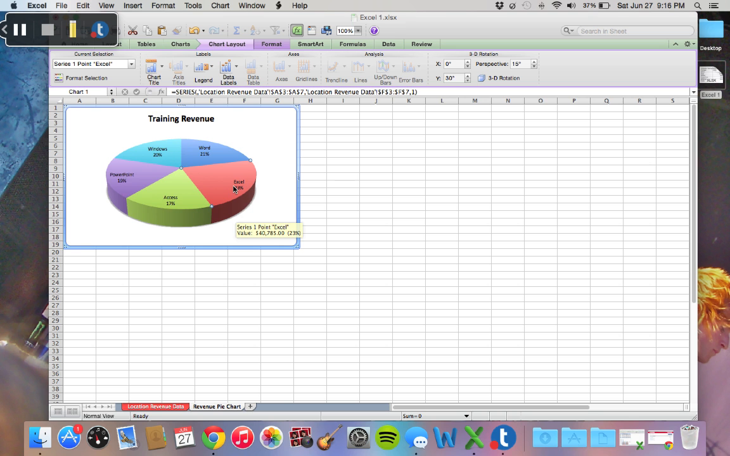So all you have to do is click on the chart and click just the Excel slice of the pie, and you'll know that it's selected when you get the 3 dots in the corners, and you can just go ahead and drag that out.